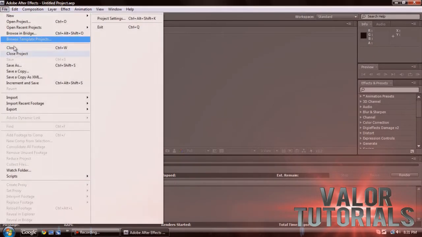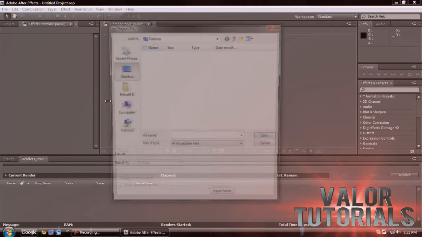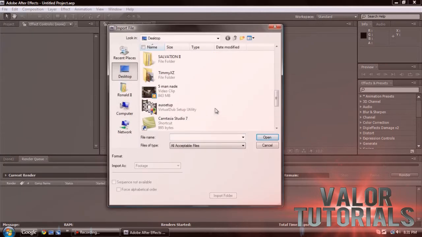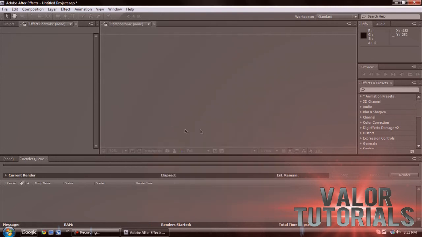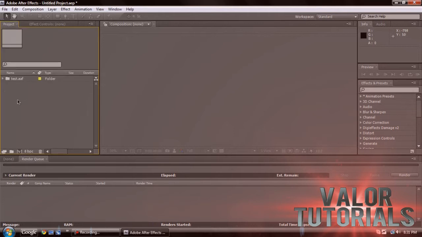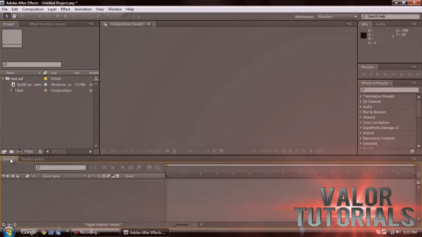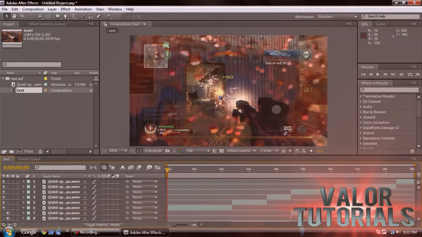Go to File, Import File. Let's find test.AAF. Project. Let's scroll on this tab right here. Let's go to None for the composition. Let's just double click on this. And then everything should be in there.